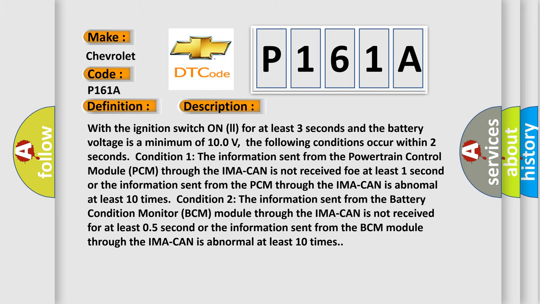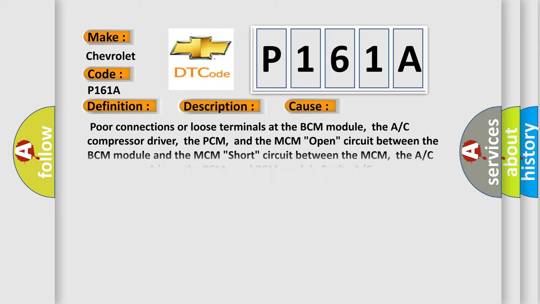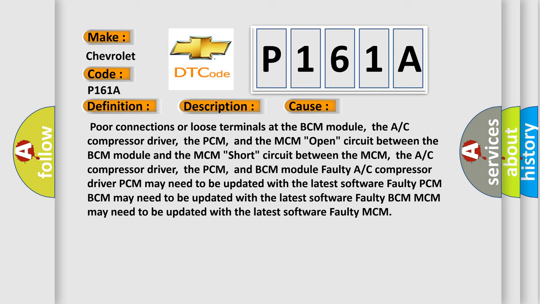This diagnostic error occurs most often in these cases: poor connections or loose terminals at the BCM module, the A/C compressor driver, the PCM, and the MCM; open circuit between the BCM module and the MCM; short circuit between the MCM, the A/C compressor driver, the PCM, and the BCM module; faulty A/C compressor driver. PCM may need to be updated with the latest software, faulty PCM. BCM may need to be updated with the latest software, faulty BCM. MCM may need to be updated with the latest software, faulty MCM.